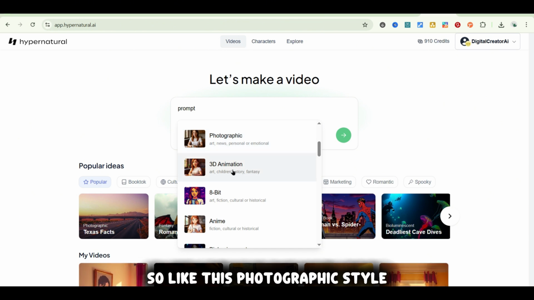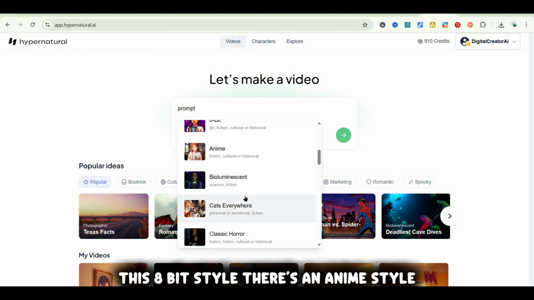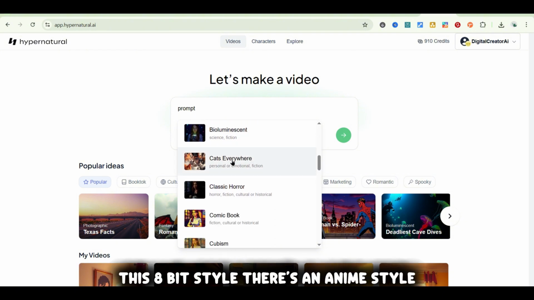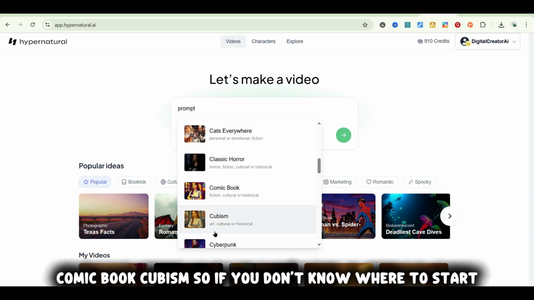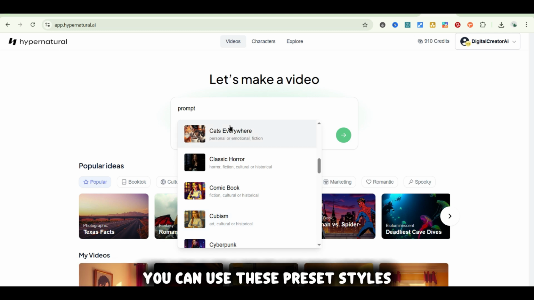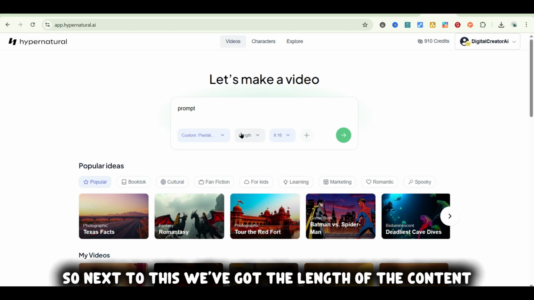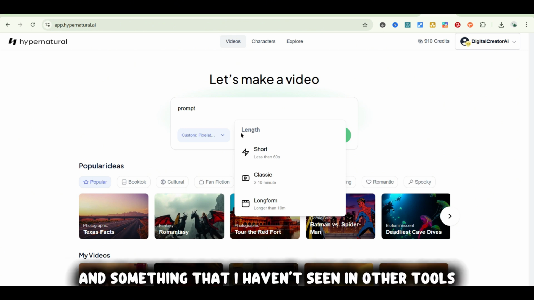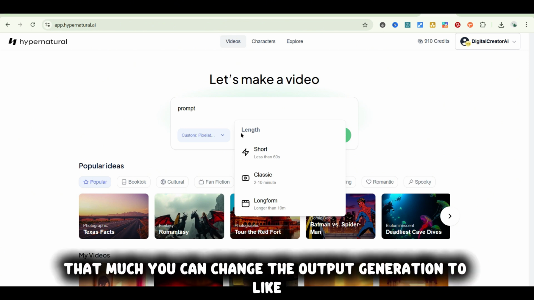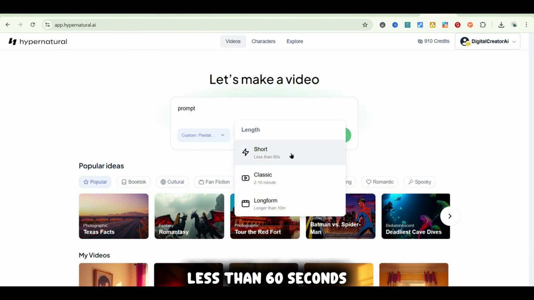So like this photographic style, this 3D animation style, this 8-bit style, there's an anime style, there's this cats everywhere style, classic horror, comic book, cubism. So if you don't know where to start, you can use these preset styles. So next to this, we've got the length of the content. So this is cool and something that I haven't seen in other tools that much. You can change the output generation to like less than 60 seconds.